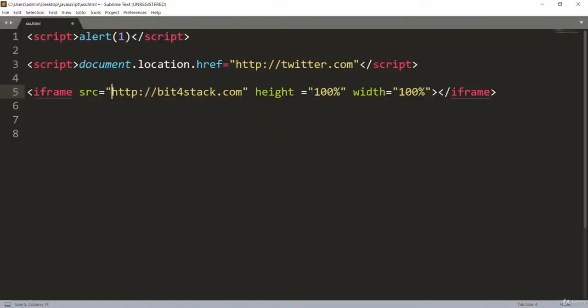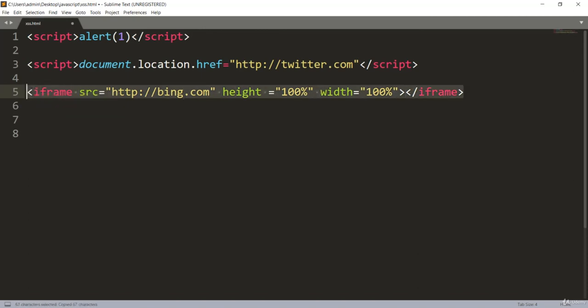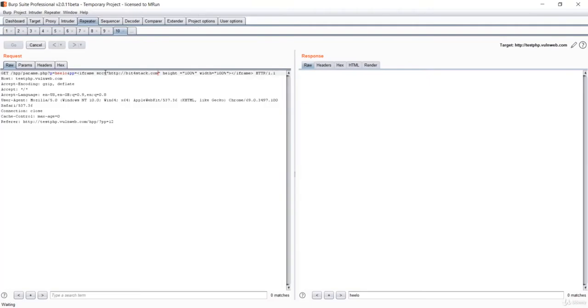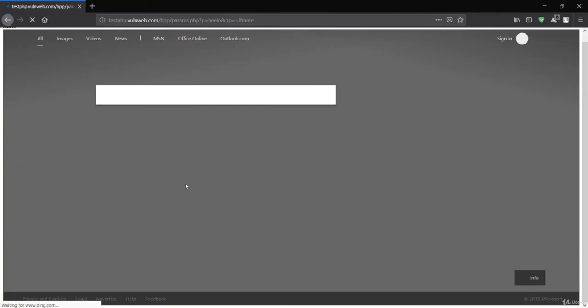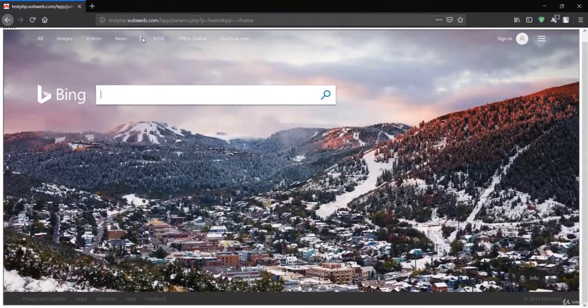So it must be a problem with this link. So I'll just say something like bing.com. Let's see if this works or not. So I'll just copy this again, go back here, let's inject in here, that is the iframe, and I just need to press go again, and if I just show response in the browser, let's paste and go, and you could see now Bing will be injected inside this website.